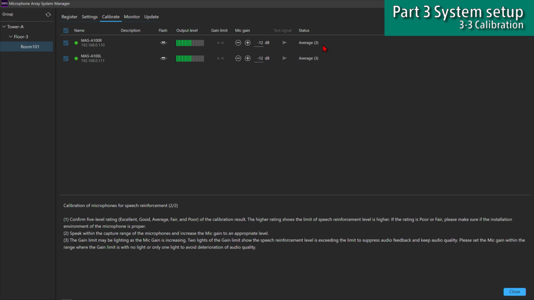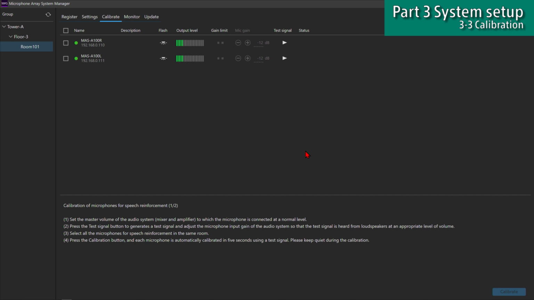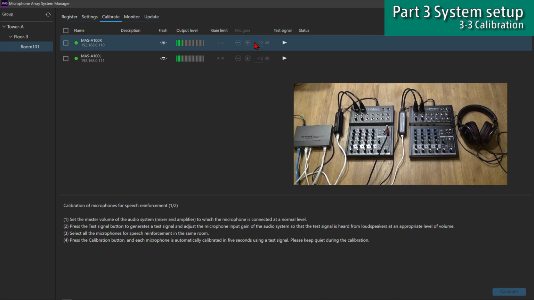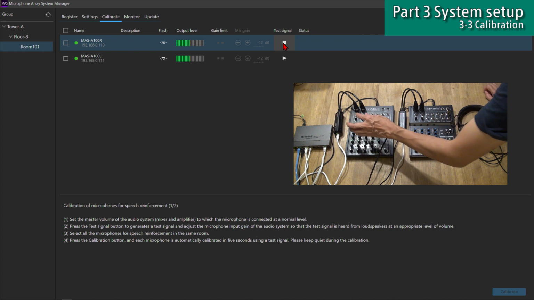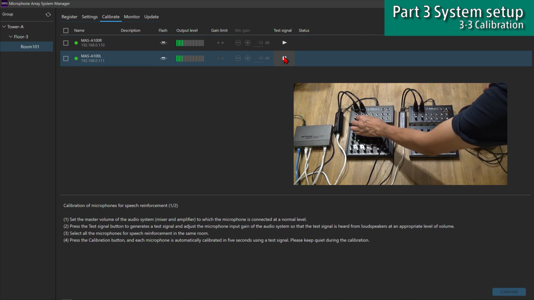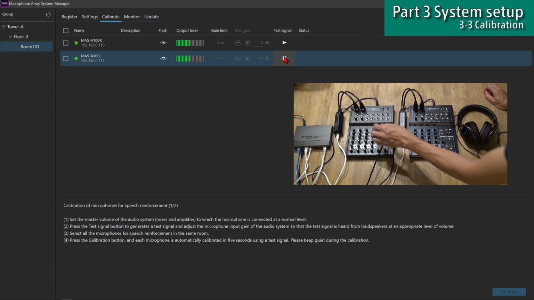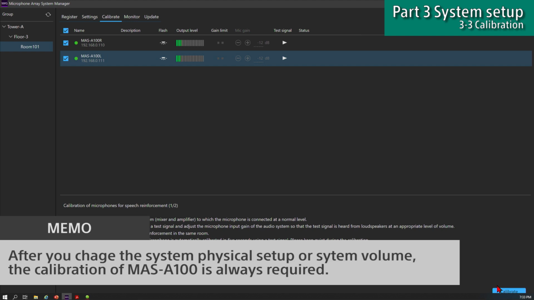Both statuses are displayed as average among the 5 levels of rating: excellent, good, average, fair, poor. Average is 3rd grade, therefore not so good. So please adjust the microphone's physical installation. For example, the distance between microphone and speaker, or the direction of microphone and speaker to be facing away. Let's check the system volume again. Test. 1, 2, 3. After you change the physical setup, please keep in mind that microphone calibration is always required.